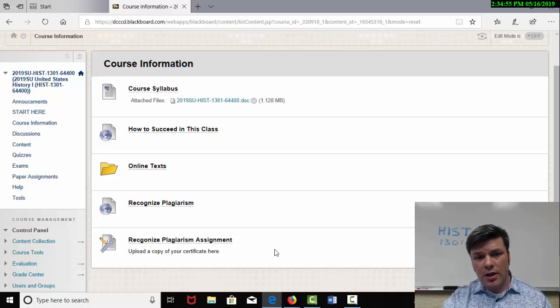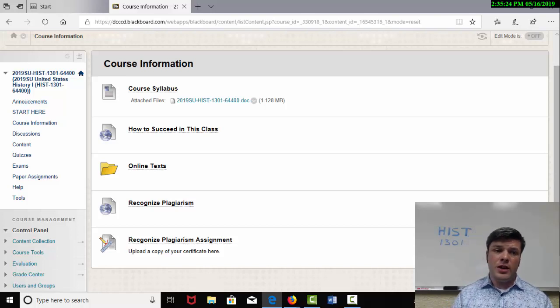You just need a file so that you can upload it in Blackboard. Once you get that file, click on this Recognize Plagiarism assignment here at the bottom where it says upload a copy of your certificate here. Go ahead and do that, and if you do it by the end of this academic week, I'll give you 1 point of extra credit, okay? Doesn't sound like much, but this class is only based on a 100 cumulative point scale. 1 percentage point will absolutely help your grade move in the direction that you want it to go. That's it. That's all. That's everything with respect to how the class is organized.